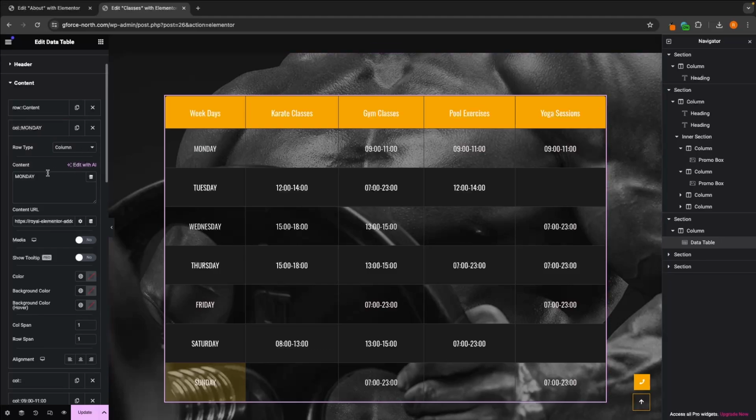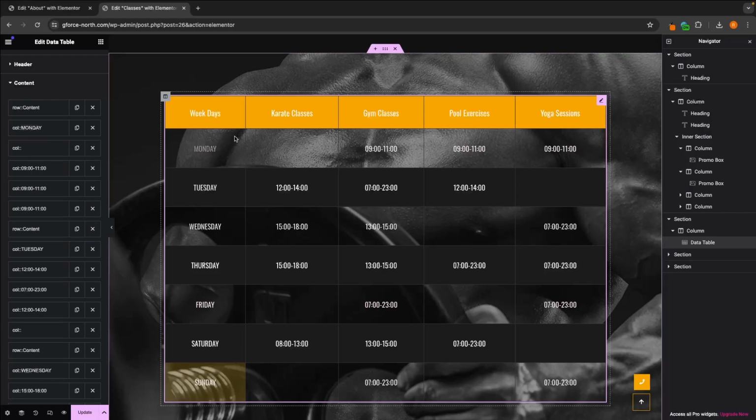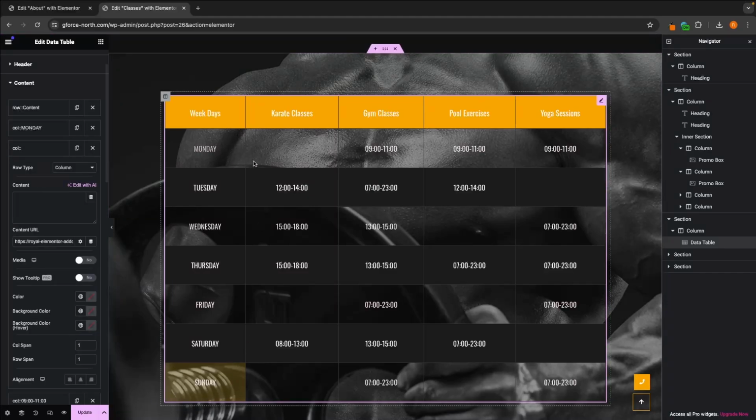So this is the Monday column. We can change this to whatever we like. However, I'm going to assume that for everybody watching this, this is basically the layout of the timetable where we have the days of the week down here. So we don't need to change that. But then we can see for this column right here, it's currently blank.